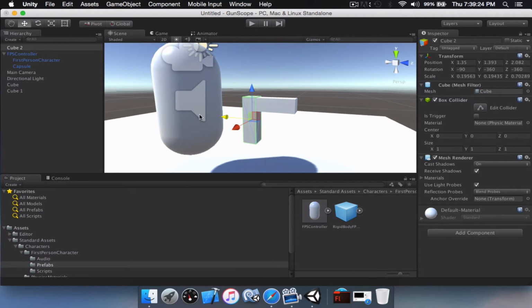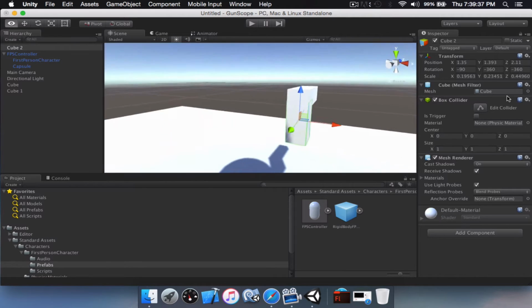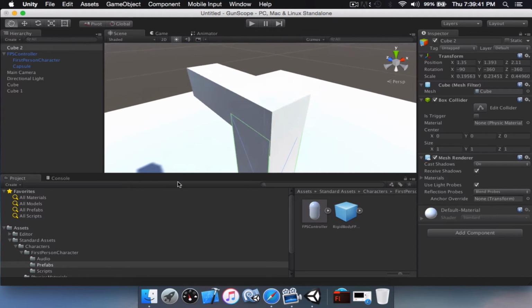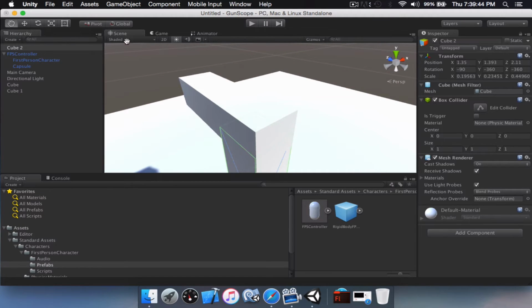Then bring it here. That looks horrible, but that's going to be fine for today. That's going to be a gun. And one last thing for our gun is our scope. Obviously, let's add that in.